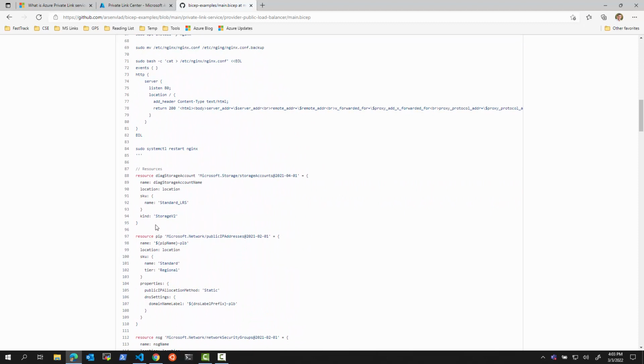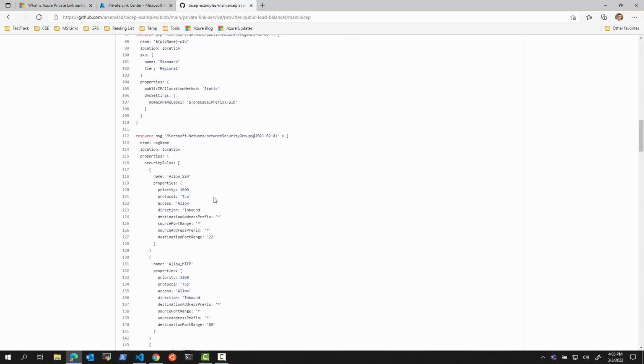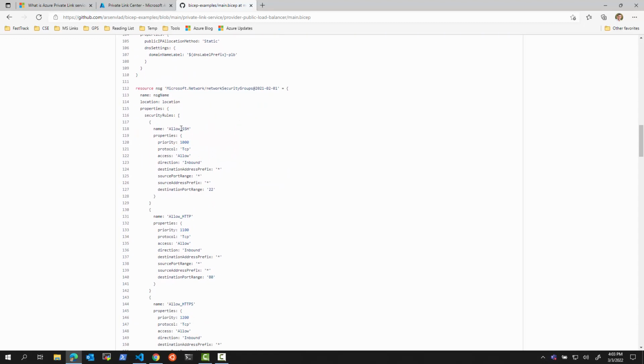And what it will do is it will create a storage account for the diagnostics, virtual machine diagnostics. It will create a public IP address that will be attached to the load balancer. Note it must be a standard public IP because private link service requires standard load balancer. Okay, then it will create a network security group that allows, again, just for testing, SSH traffic on port 22 from anywhere, which is, don't do that in production, please.